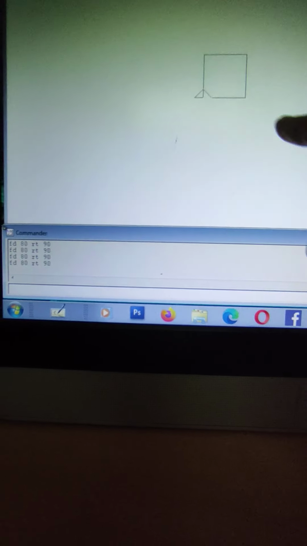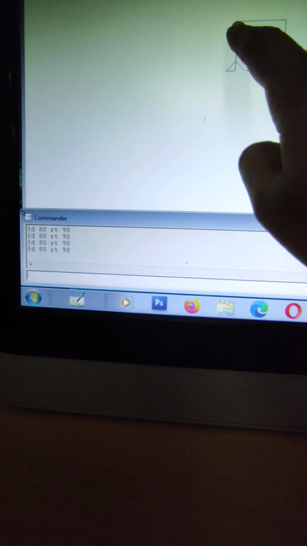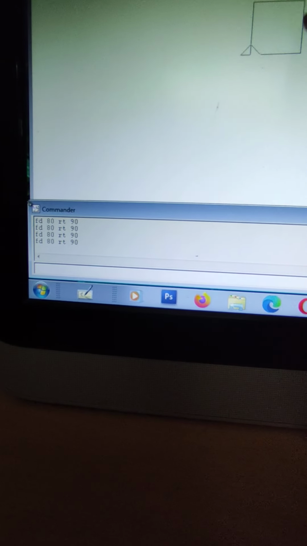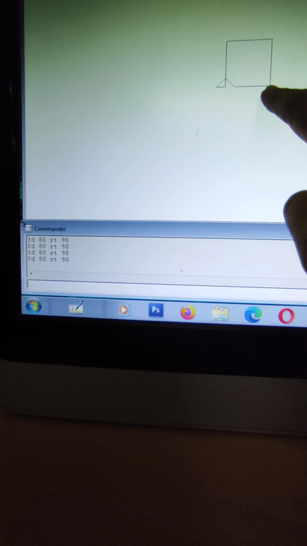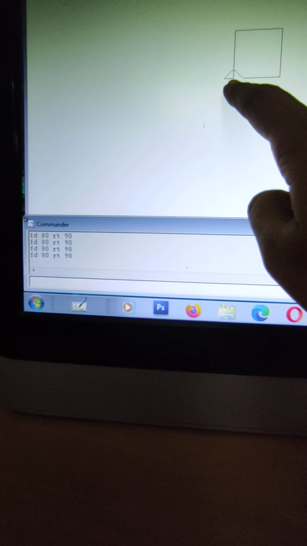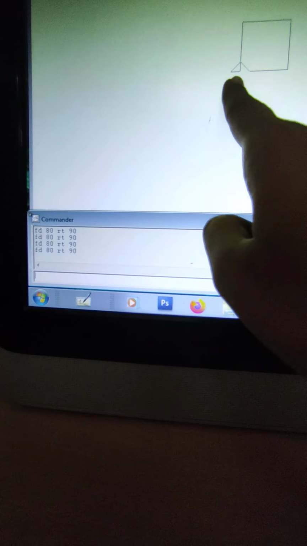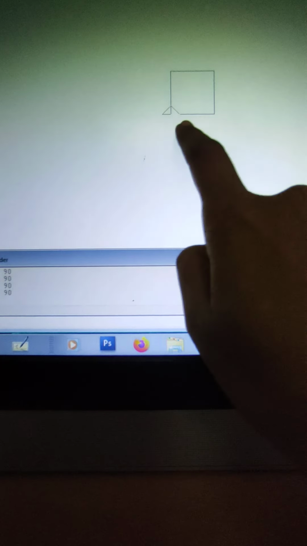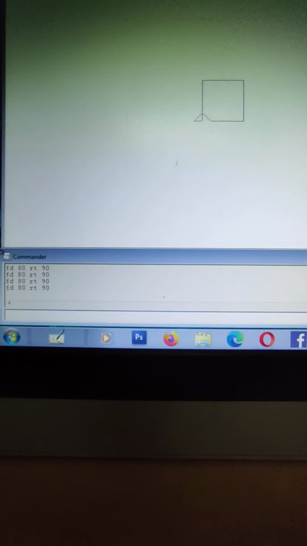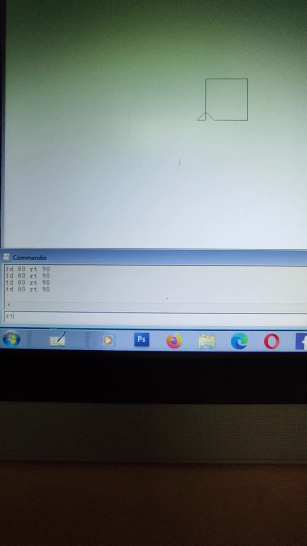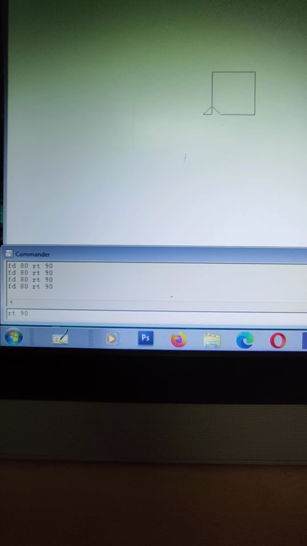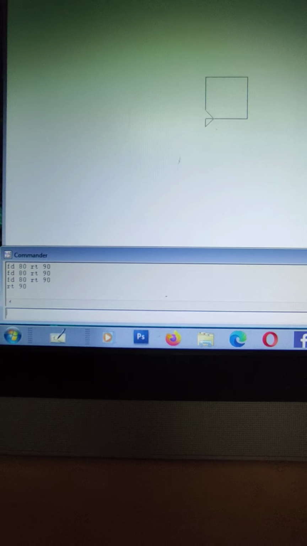Okay, is it clear? Means FD 80, RT 90, this side turn, then FD 80, RT 90, this side turn, FD 80, RT 90, your turtle will turn this side and again FD 80, RT 90, you will get your turtle here. Now for the second square you want your turtle to face this side because we are drawing the second square here. That's why we want your turtle head this side. For that we will type here RT 90. The turtle will turn this side.